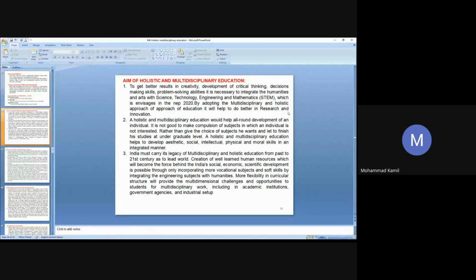So by adopting the multidisciplinary and holistic approach to education, students will be able to do better in research and innovation. Also, it will give well-rounded development of an individual. It is not good to make subjects compulsory in which an individual is not interested at all. Rather, give the choice of subjects he wants to learn and let him finish his studies at the UG level. A holistic and multidisciplinary education will help to develop aesthetic, social, intellectual, physical, and moral skills in an integrated manner.